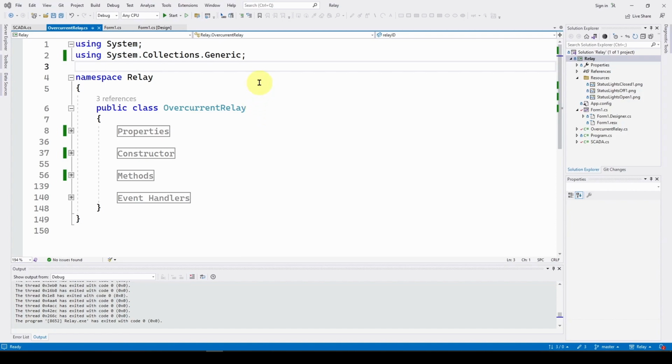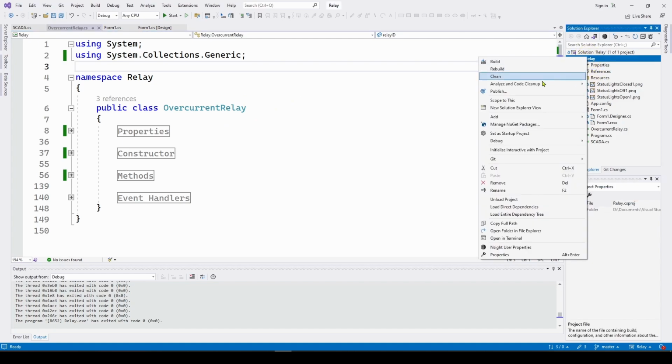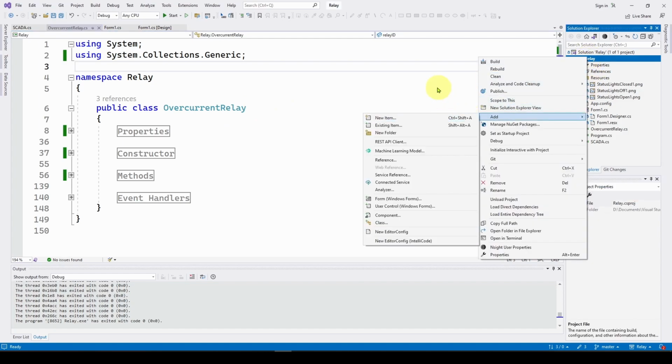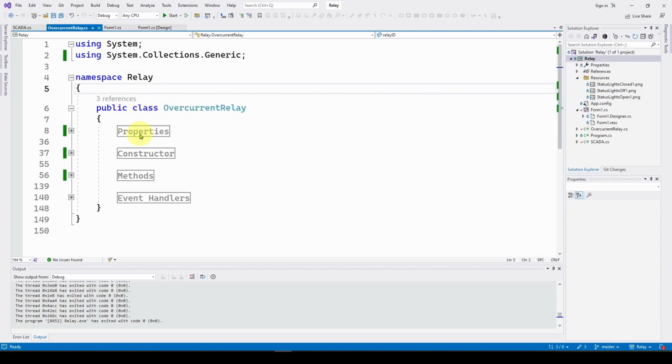What we've got here is the primary component of our application, and that is a class that I've called overcurrent relay. Now, to add a class, you go up to your project, right-click, add, new item, and select class, and you will get a new class. I'm defining it as public and calling it overcurrent relay. And this is going to be a self-contained model or simulation of a real-world relay. And as you can see here, I've got properties, I've got a constructor, methods, and event handlers.